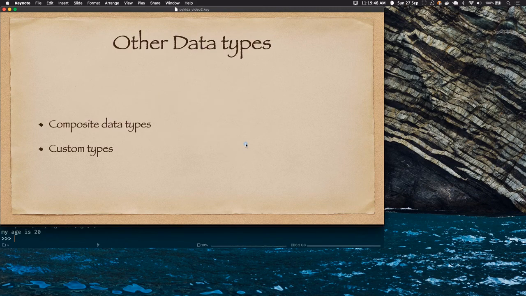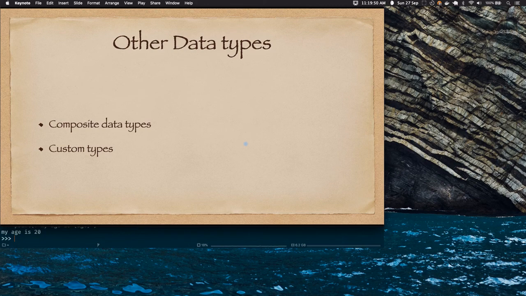Okay, there are other types in Python. One such kind are the composite data types. These types contain collections of other data. There are also custom types, types which you create for your own work. We will cover both these later. For now, we are done with data types in Python.